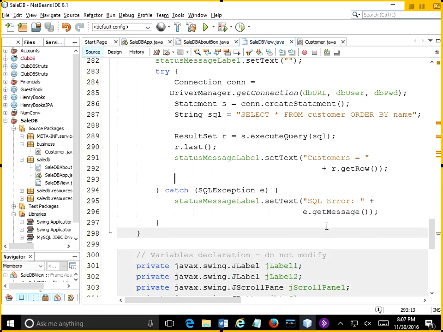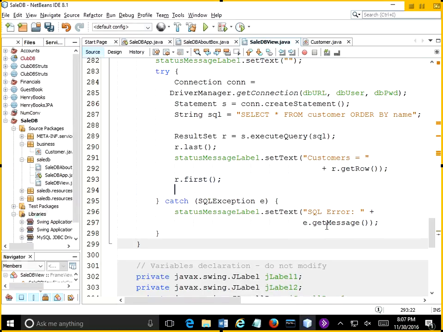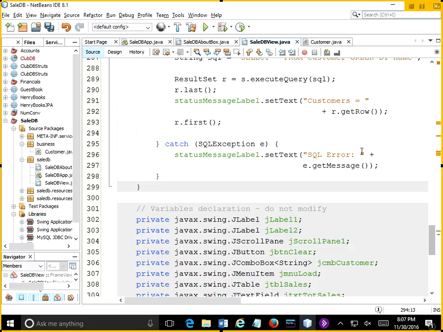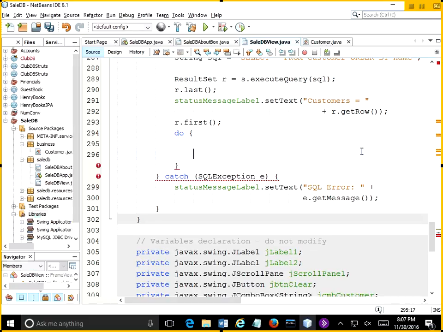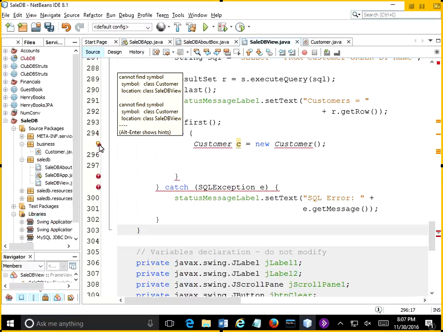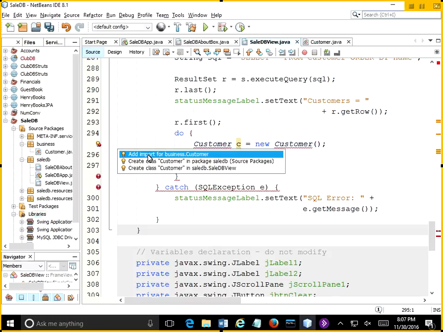So here we go. I'm going to go r.first. So after we go to the last record in order to get our row count out, I'm going to move back to the first record. And then I'm going to do, in a do loop, because we're at the first record, I do it as a do loop instead of a while. So a do loop says, all right, I need customer C as a new customer. So we're creating this object C, which will be our customer, and we're going to need to do the import for business.customer.